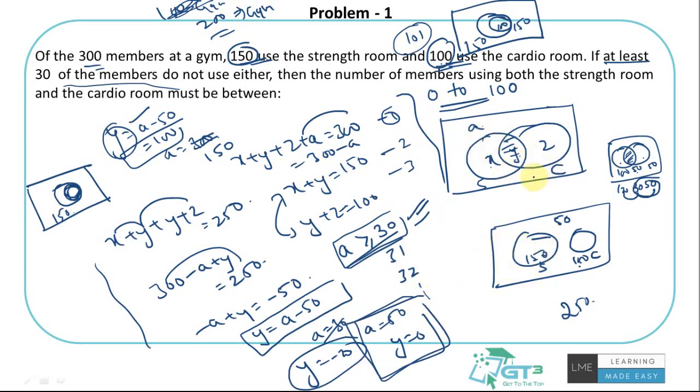When you want to minimize the overlap, try to put them as far away as possible. When you want maximum overlap, then keep the smaller circle completely inside the larger circle and you'll get the answer. That's how you can do it in the diagram way. Otherwise, you can also do the equation way, whatever suits you.